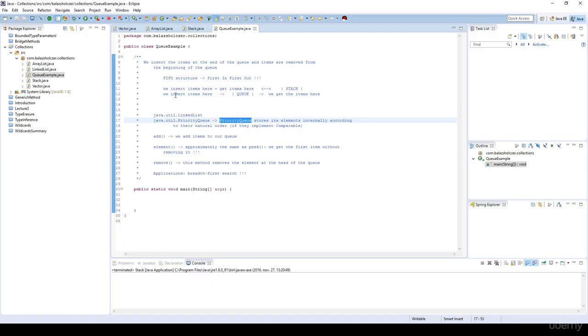We have several methods for the queue interface such as add. This is how we add items to our queue. We have the element method. It's approximately the same as the peek method we have seen for the stack. So we get the first item without removing it. And we have the remove. This remove is going to remove the element at the head of the queue. So when we add items, we keep adding items from this direction. When we remove, this remove method is going to take items from this direction of the queue.